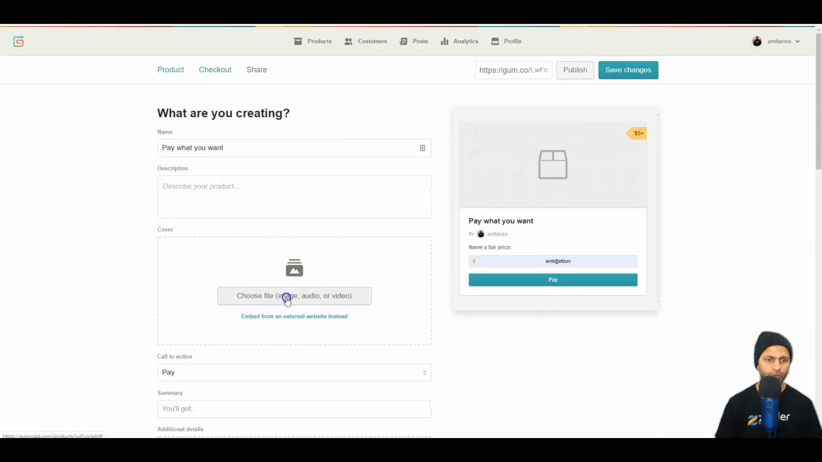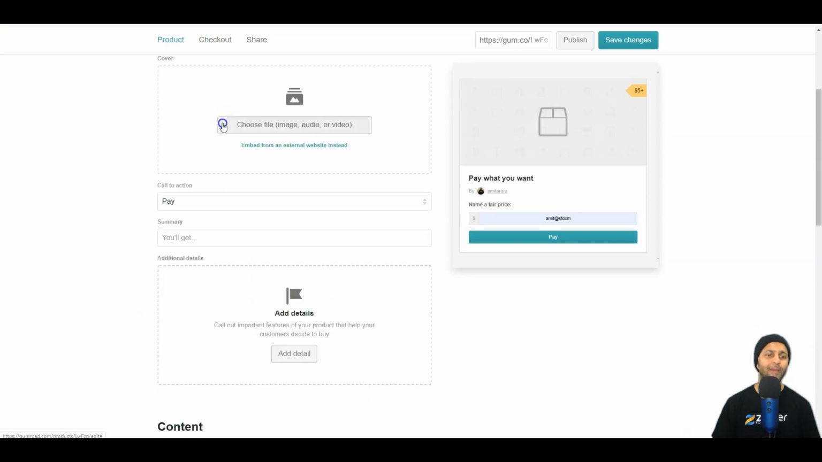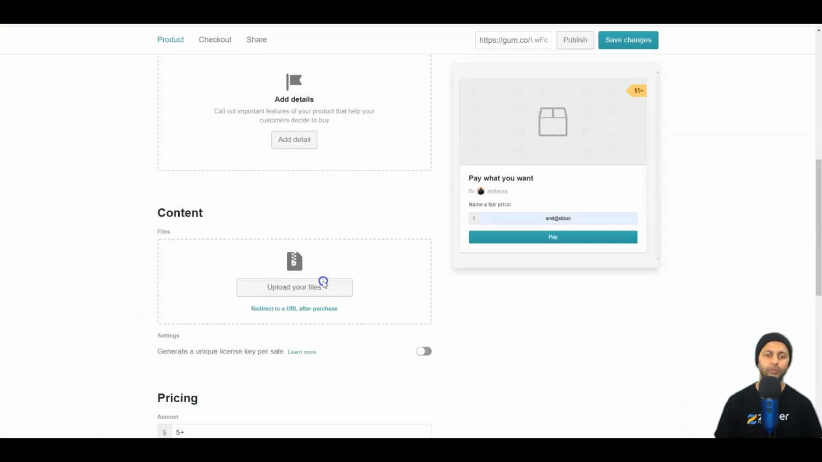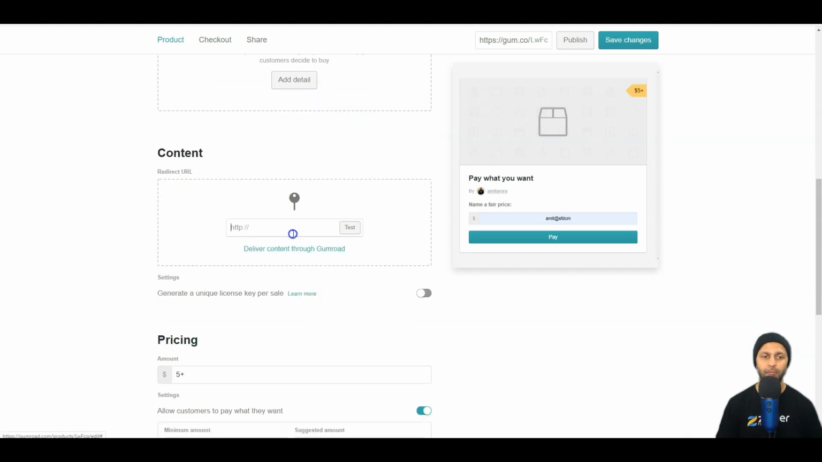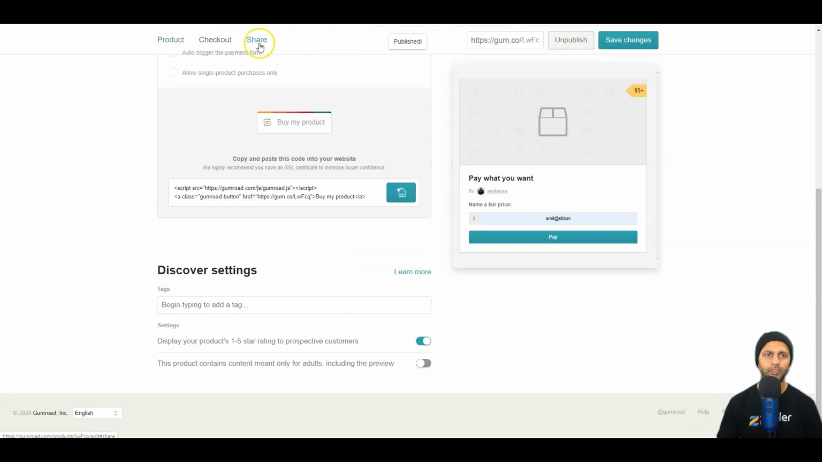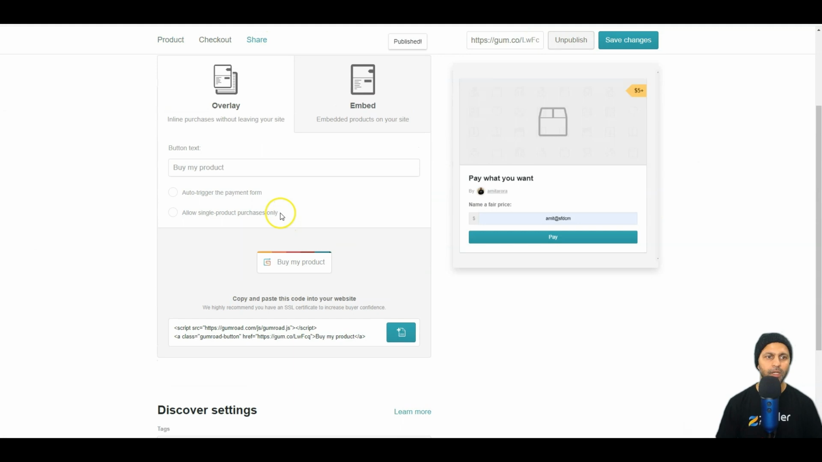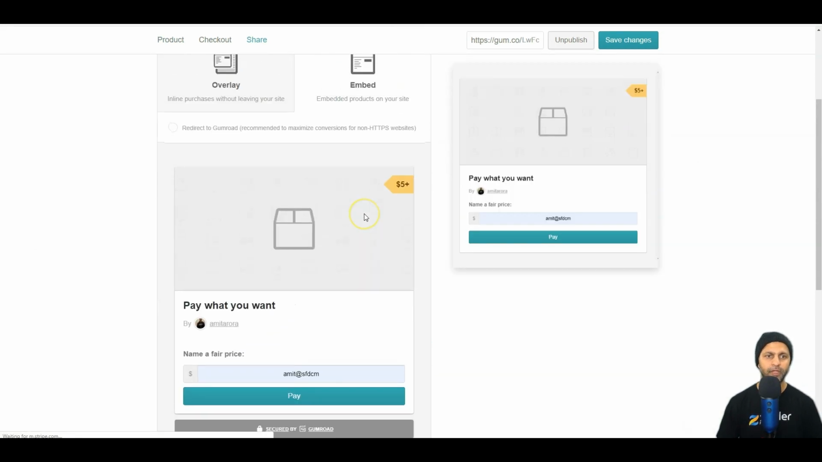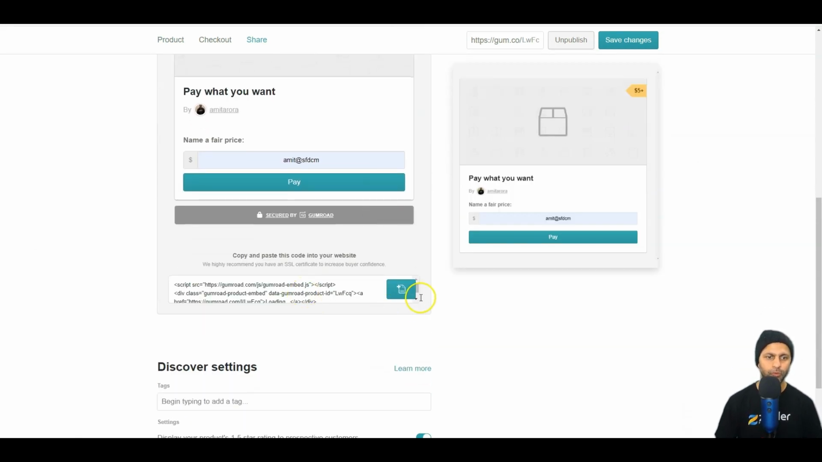I forgot to follow a step here, which should be when they buy this, what are they going to receive, which would be a file, or you can redirect them to a URL after purchase. So I'm just going to redirect them. Test this. Okay, perfect. And then you can also enable unique license keys if you're selling something which is going to require a one-time license key. Now I can hit publish. It's published. And then now to share this, I can simply embed this. So if I hit embed, I'm going to copy this code.